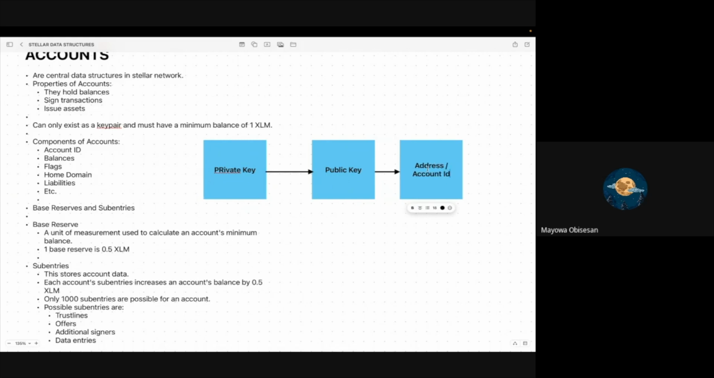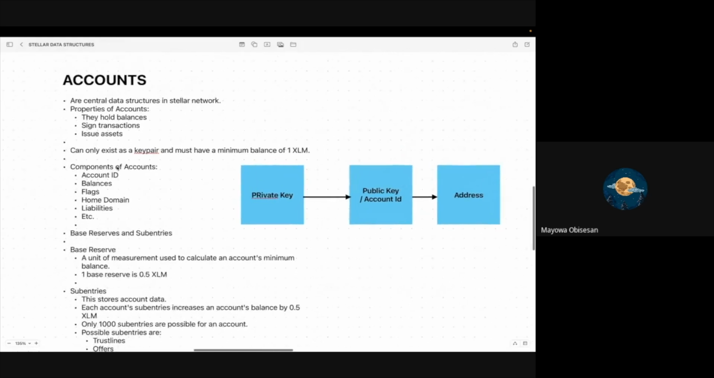So you can look at it in this way. The account ID in this case is the public key that is used. Let me not call this the account ID. So it's the public key in this case that is used to generate your address. This is a typical blockchain flow of private keys to public keys to addresses. Now in Stellar, the account ID is the public key that you use to create an account. So that's the flow.